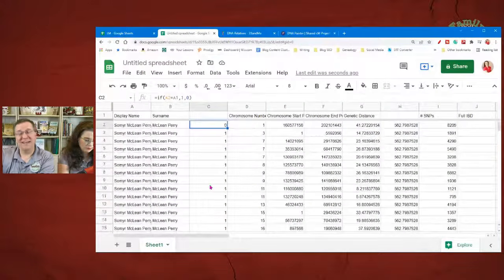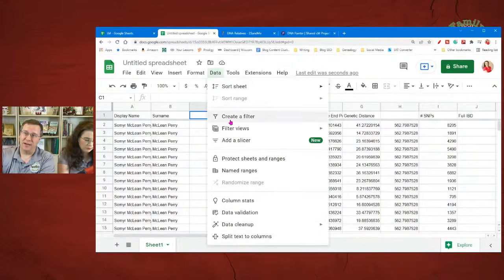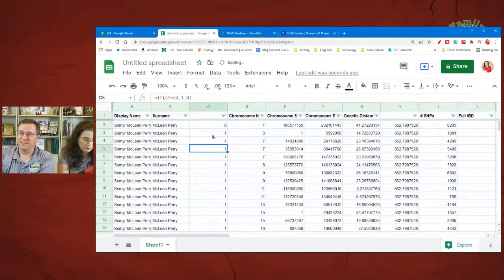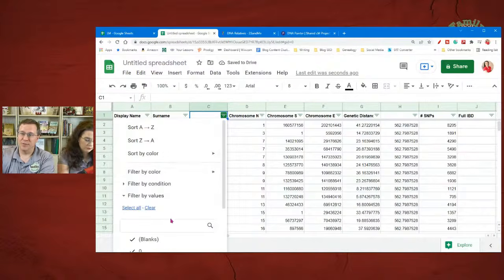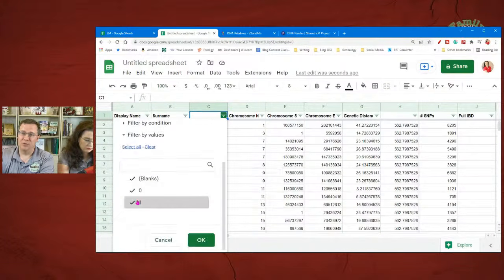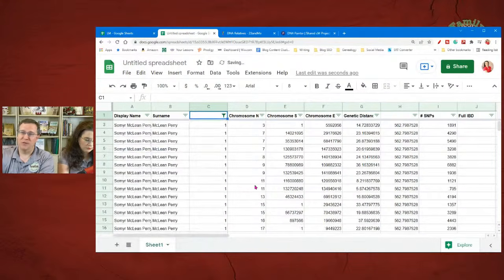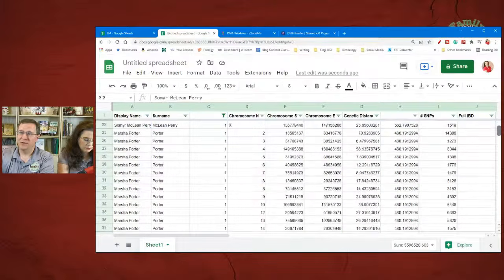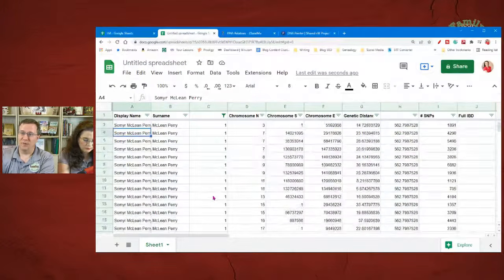Well, now I need to get rid of all of the 1s. So what I'm going to do is go up to data and create a filter. And in my filter, I am going to say I just want the 1s, and we'll keep the blanks too. So now I just have the 1s and the blanks. No 0s. So these are all the extra ones that I don't need.